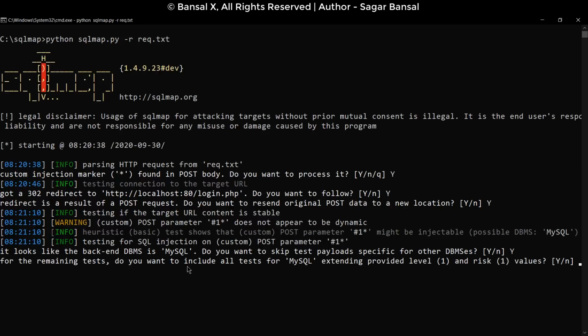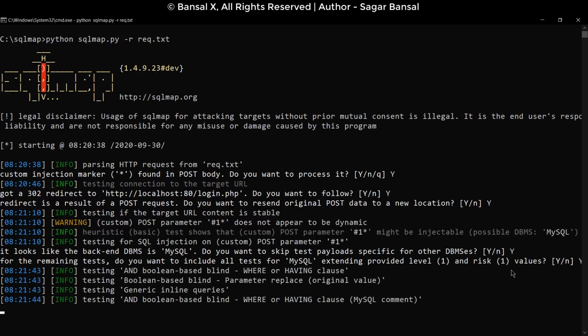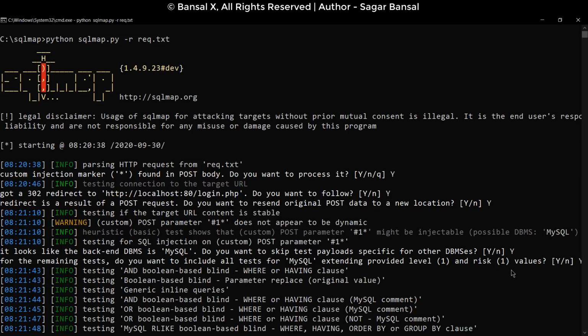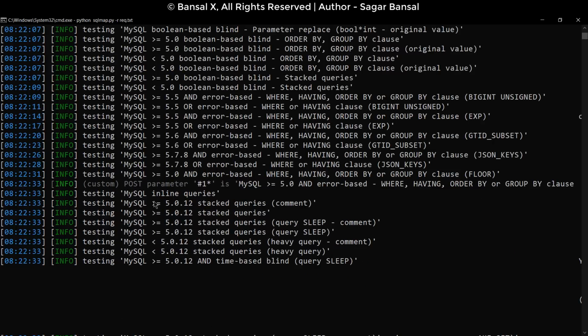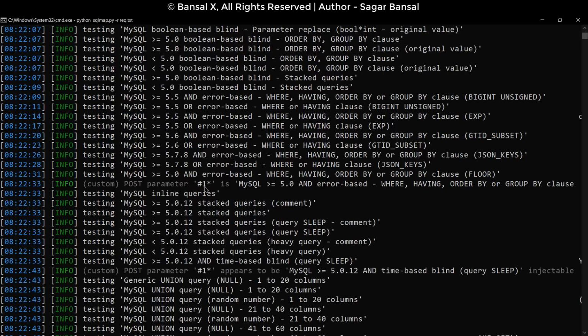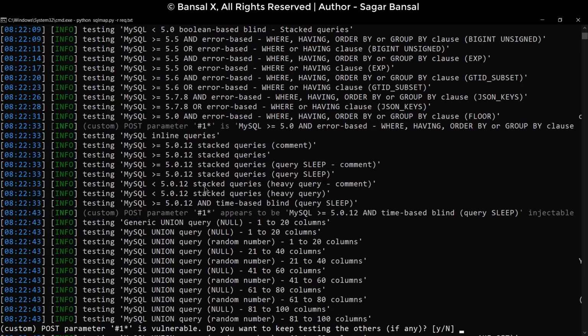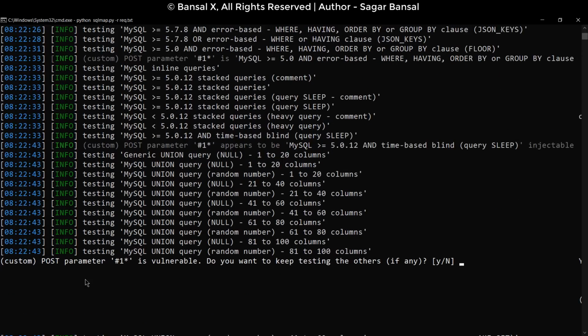For the remaining tests, do you want to include all the tests for MySQL, extending the level 1 and the risk 1? Well, you can do that. In this case, I'm skipping it to make sure we complete this lecture on time. Let's see if it gets us the result this time. I can see over here, custom post parameter number 1. So the number 1 marker which we put in the username, it is testing that right now. And it says post parameter number 1 is vulnerable.